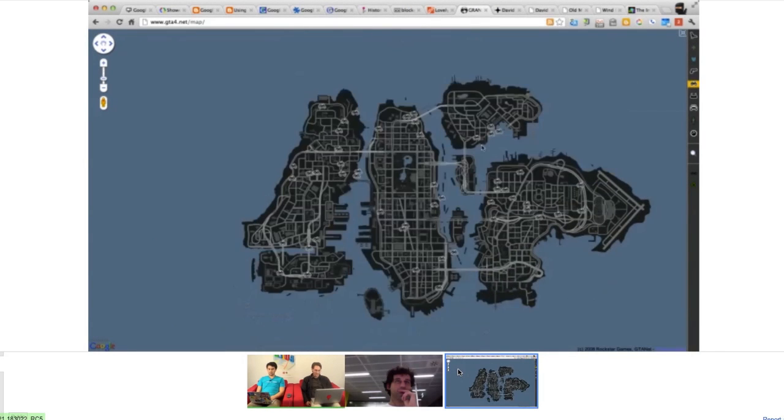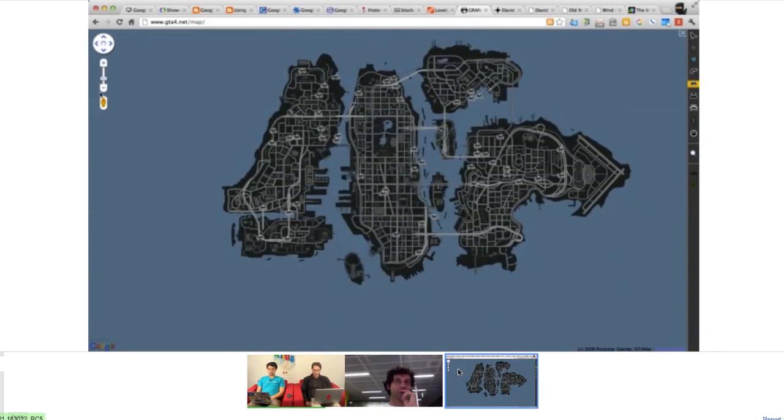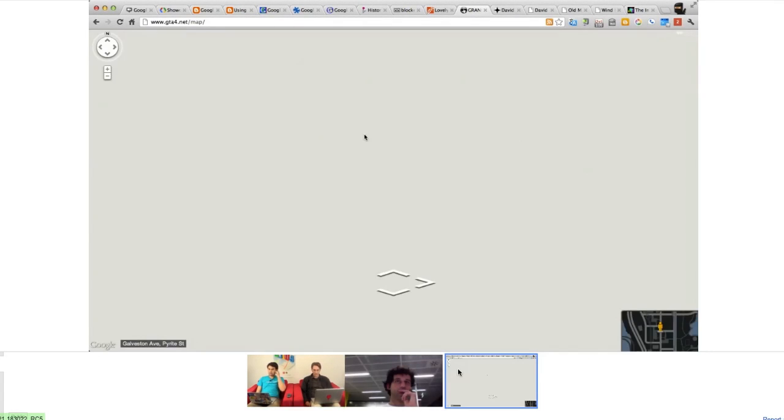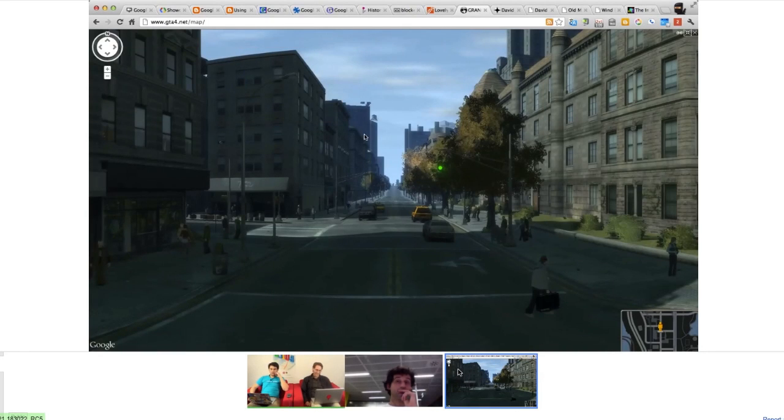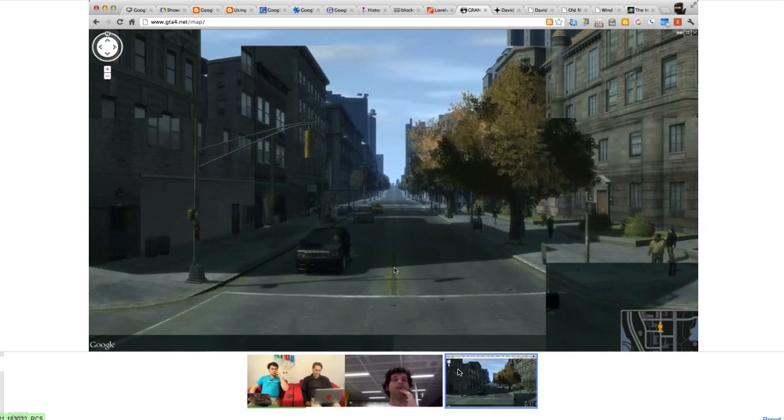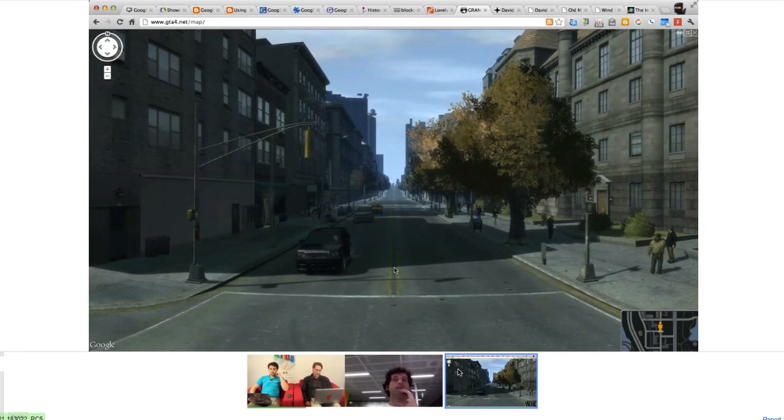And the thing that always really wows people is when you grab the little pig man here. What they did here is they put custom Street View panoramas for pretty much all over Liberty City. That's amazing. Usually it's a really unique use of the Street View API, the Street View service.